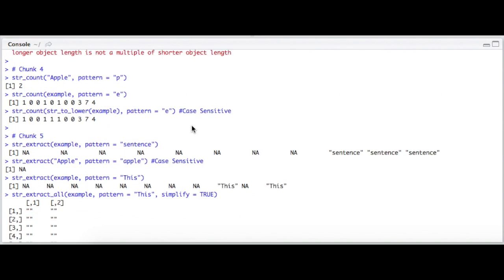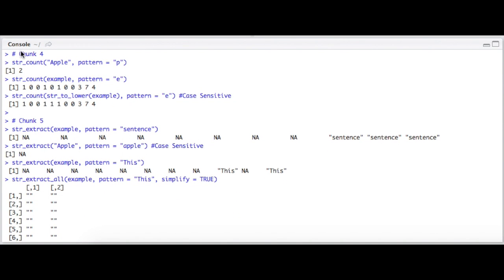The str_count function counts the number of matches within a string. In this function, the user inputs a string and a pattern equal to a string input. Whatever is put past the equals is what the function will look for in the inputted string. This works the same for vectors. When we input the example vector, the str_count function counts the number of patterns in each string within the example.